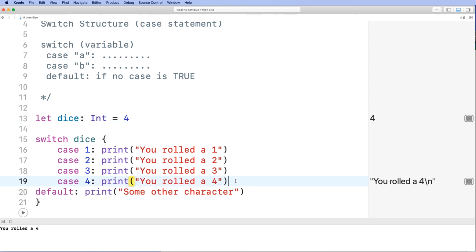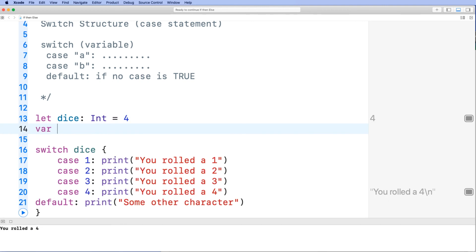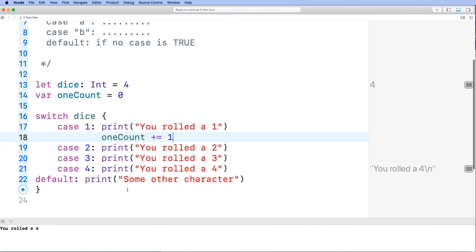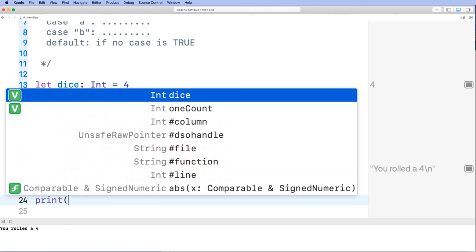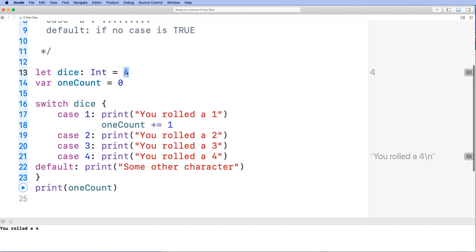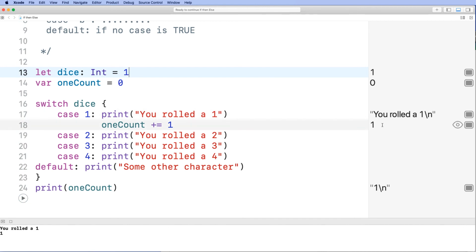We can also add variables to this as well. So we can have multiple lines. So I can go var one count and let that equal 0. And then in here, I can actually go one count plus equals 1. And when the program finishes, I could actually go print one count. So if I change this to a 1, run the program, you can see that you've rolled a 1 and I've outputted the total count of 1.